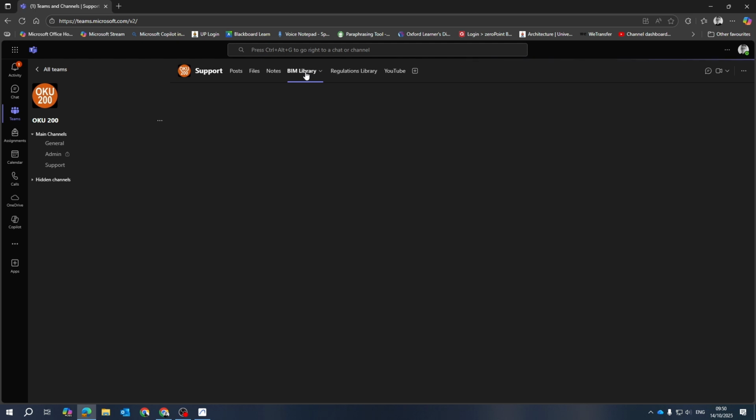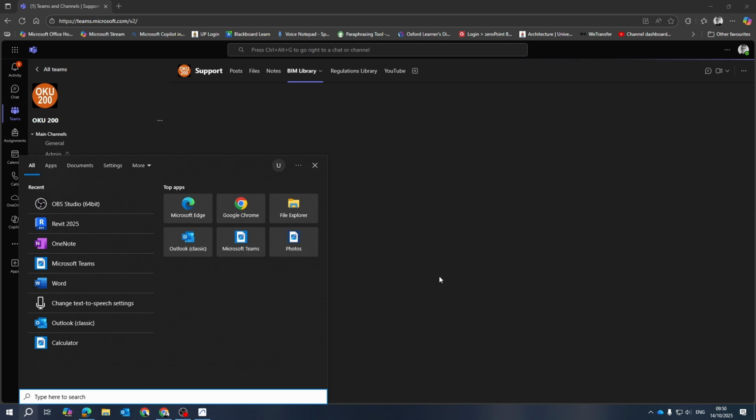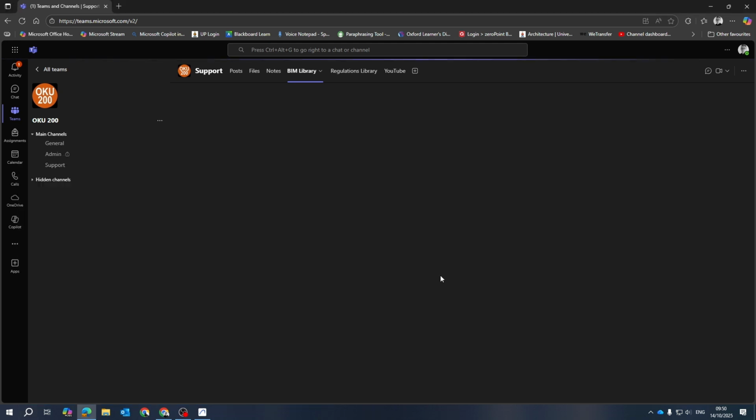So I have noticed that this is very slow at the moment. Sometimes it's just quicker to use the Teams app, I've noticed. I have noticed that this is slow. Let's just go back to notes, go to BIM library again.